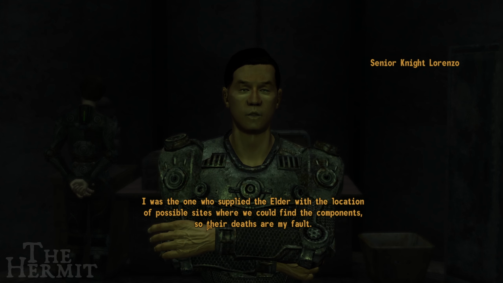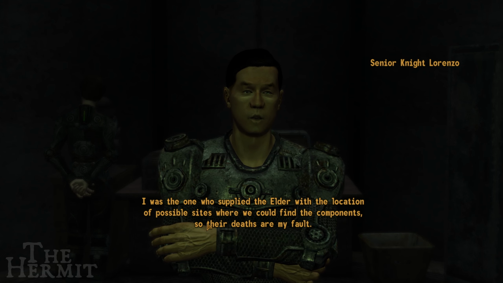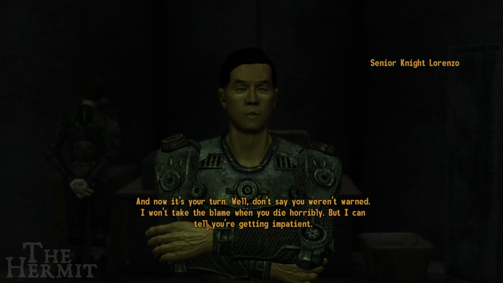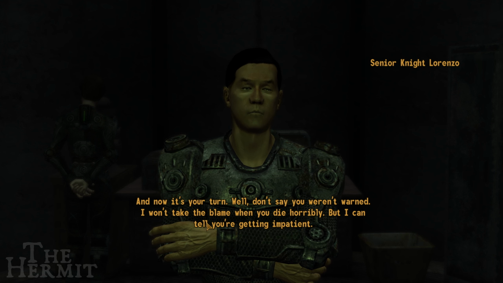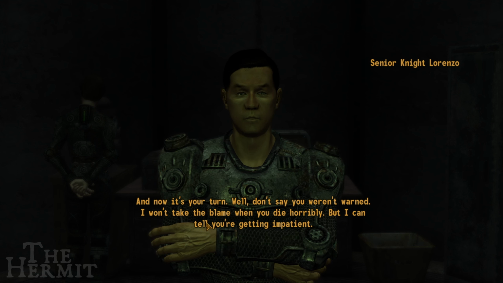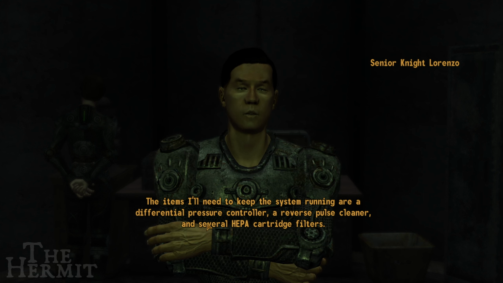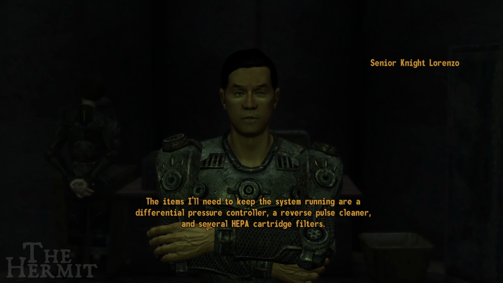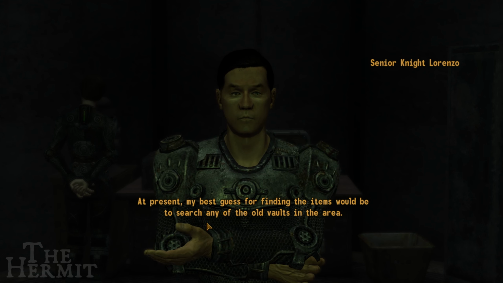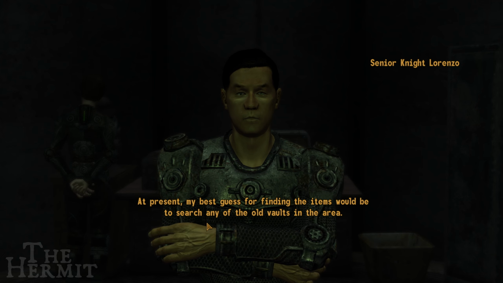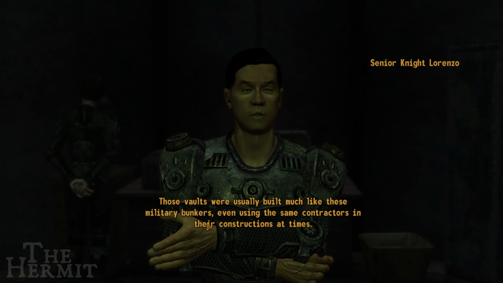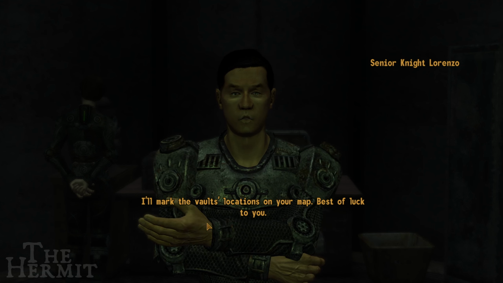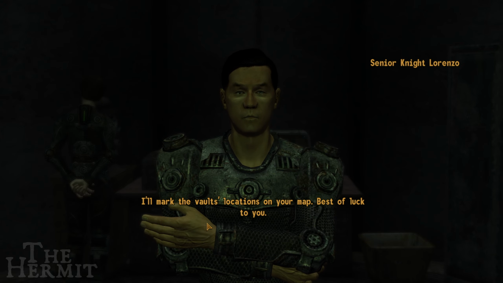I was the one who supplied the Elder with the location of possible sites where we could find the components, so their deaths are my fault. And now it's your turn. Well, don't say you weren't warned. I won't take the blame when you die horribly, but I can tell you're getting impatient. The items I'll need to keep the system running are a differential pressure controller, a reverse pulse cleaner, and several HEPA cartridge filters. At present, my best guess for finding the items would be to search any of the old vaults in the area. Those vaults were usually built much like these military bunkers, even using the same contractors in their constructions at times. I'll mark the vault's locations on your map. Best of luck to you.